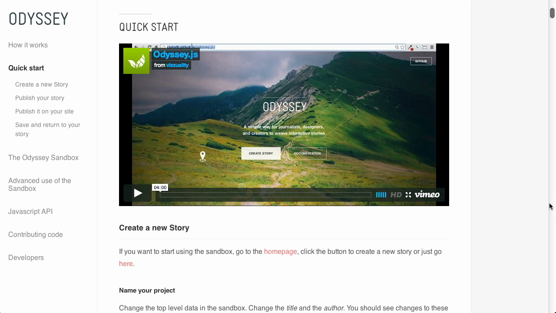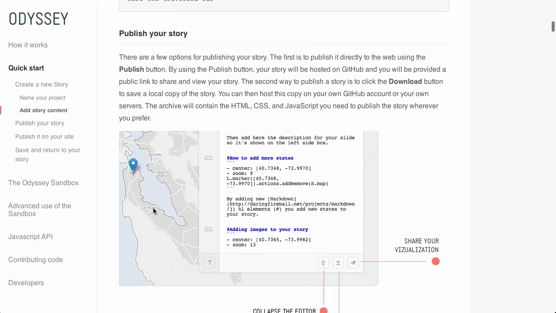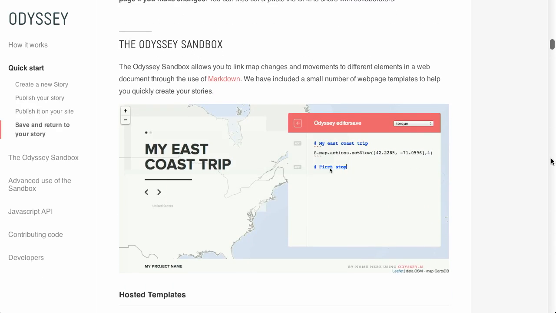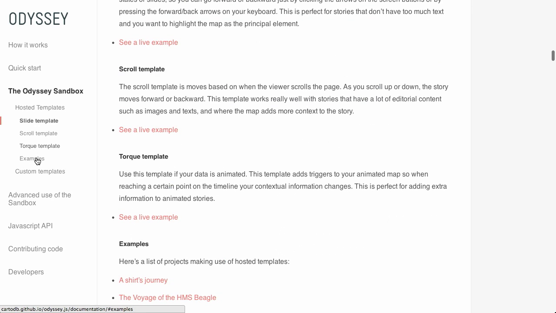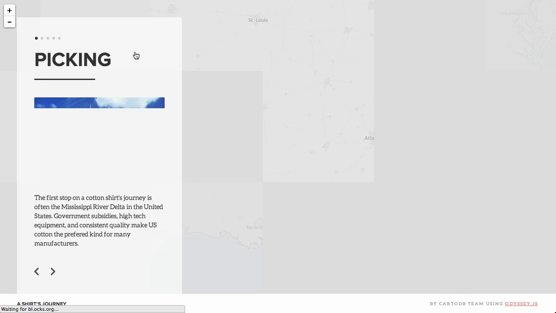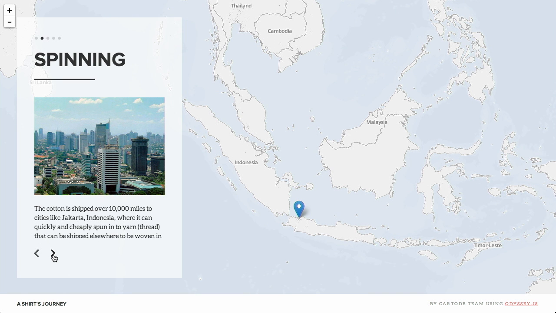Now, the elements that it allows you to create are maps. So you can take people on a literal odyssey through the world. And you can also add videos to it. Let's see if we can get their editor on here. Here we go. Examples. Here is a list of examples making use of templates. And here we are. We see a map, and there is some picking going on here. You can tell that because it says it.